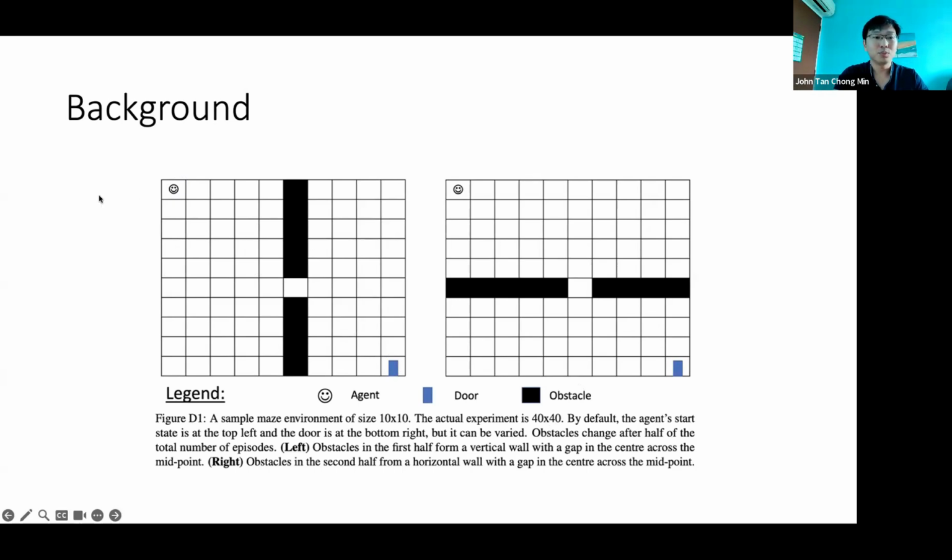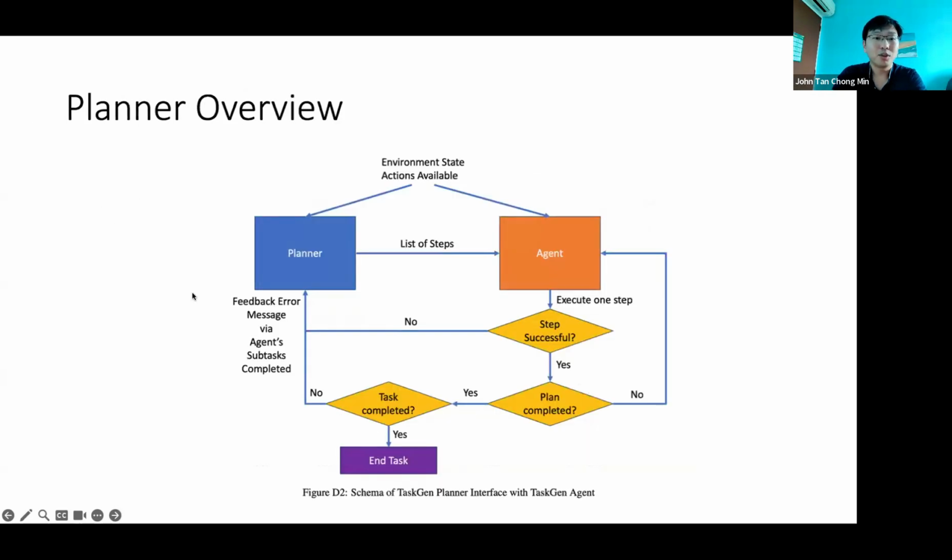Before I go to the results, in order to solve this challenging environment, I had to use a planner for TaskGen. Given the environment state, which includes the agent position, goal position, and known obstacle positions, because the agent has some memory that it can update based on the environment observations.